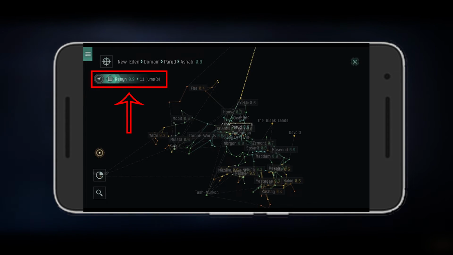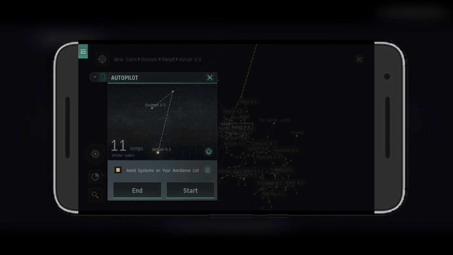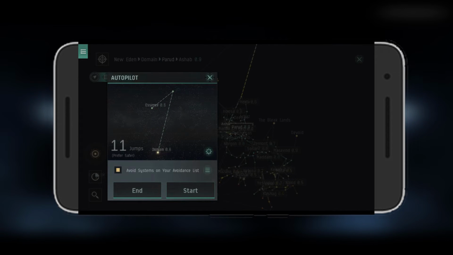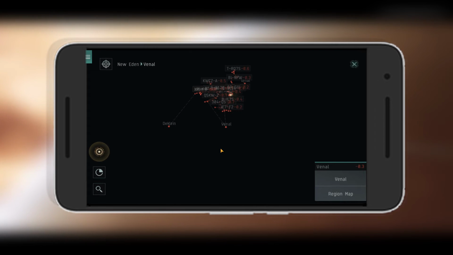This is showing you the destination you have chosen, the security status of the system, and how many jumps it will take to arrive there. Clicking this will bring up the autopilot window. This is great for those long distance jaunts through safe areas. You can and will most likely be attacked in nullsec and destroyed, so still try to keep an eye on things. Once you click the start button, the game takes over and you will automatically make your way to your destination.